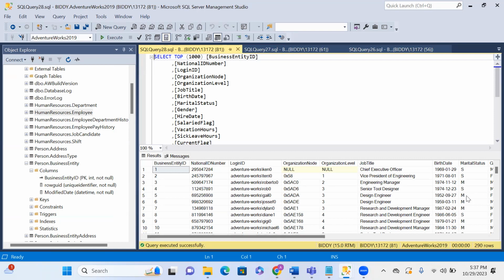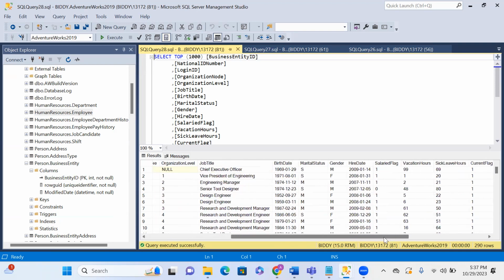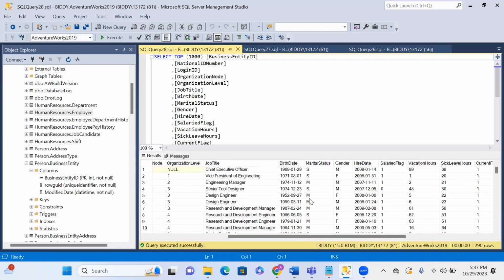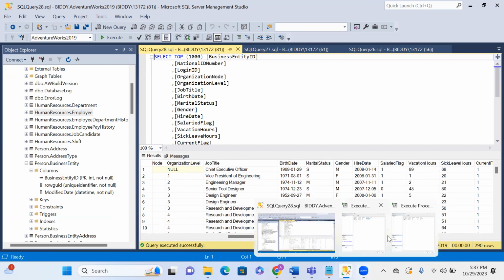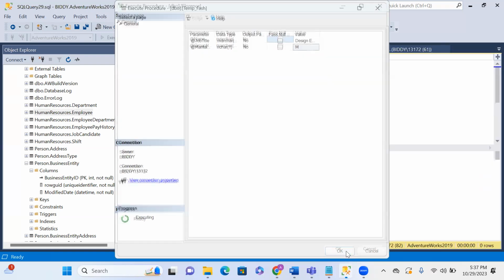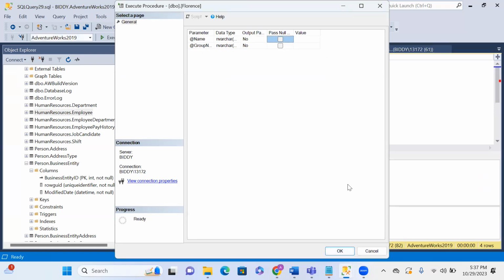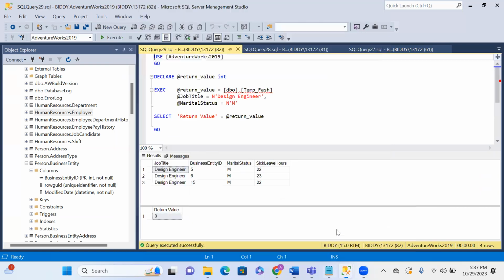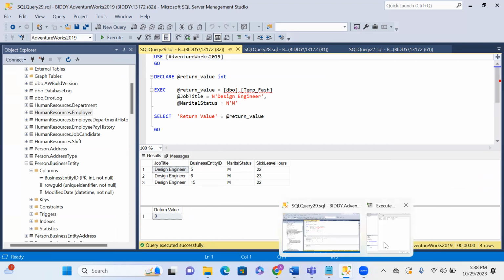So it's M and S. And we have the design engineer to be M. This is design engineer. This is M. Okay. So we should be able to get something. Oh, this is it. Do you know what happened? I think I know what happened. I opened two of this thing.